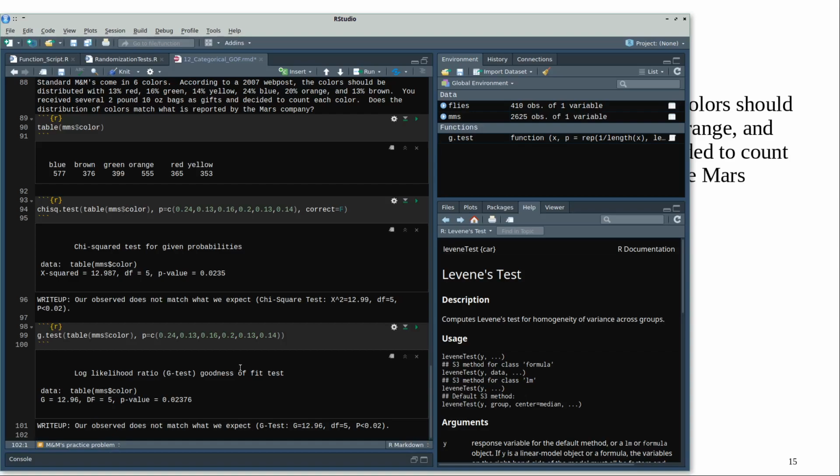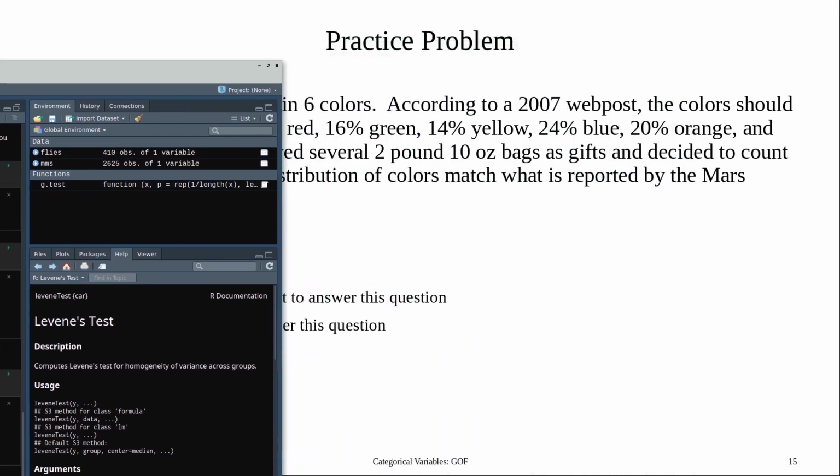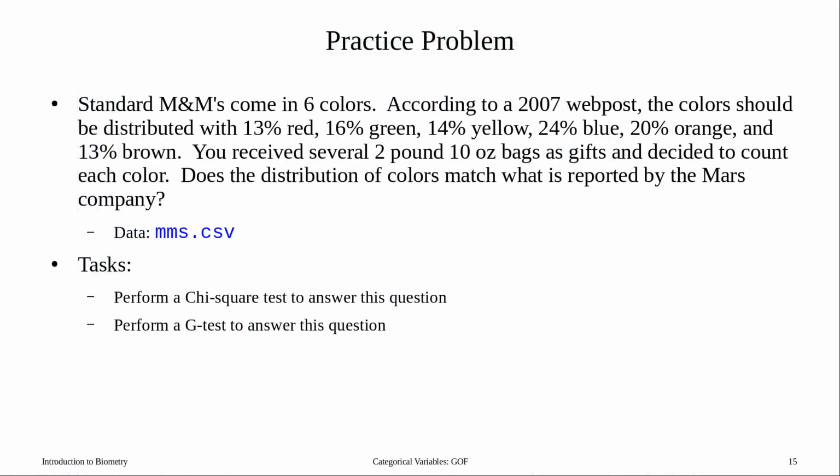When we have larger sample sizes for each category, then our chi-square and our g-test will generate approximately the same p-value. There will be some differences because of the difference between a chi-square and a g-test statistic, but by and large we'll get the same conclusions. When we get different conclusions, it is normally due to small sample sizes in one or more categories.